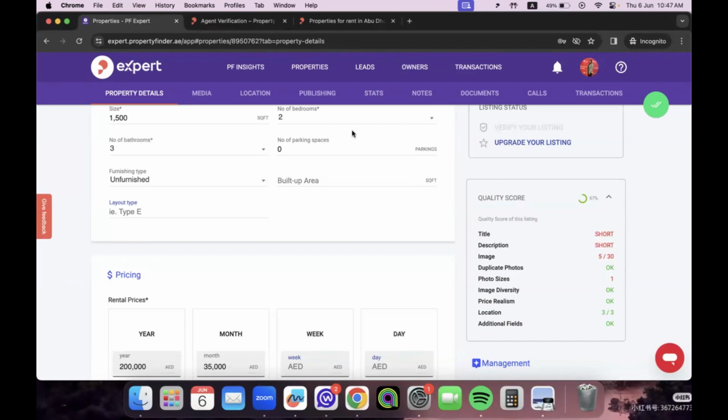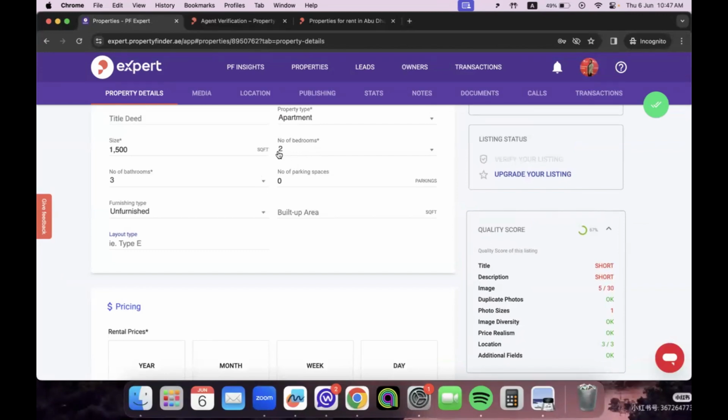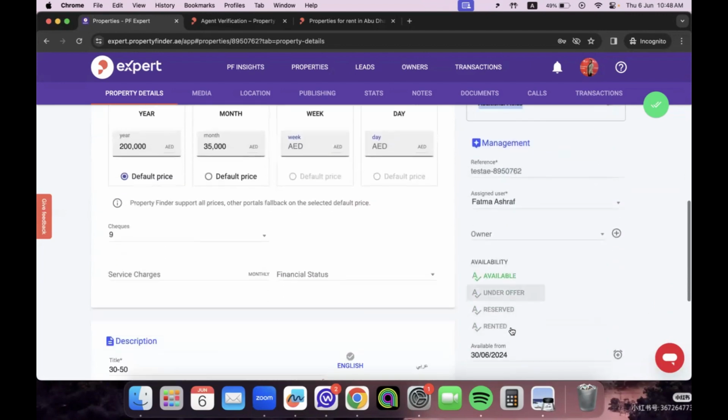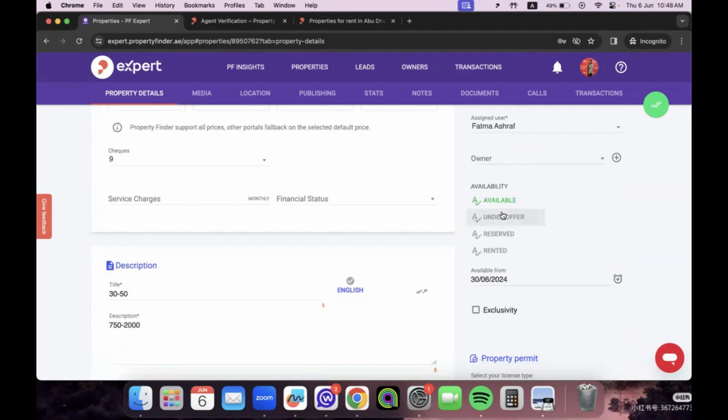And if my unit has a smaller number of rooms, then 6 is fine. That's why it's telling you 6 photos are needed. So for a 2-bedroom apartment, I can add 6 photos. That will be fine. None of them are duplicated, so good. One of the photos is not a 4:3 sized photo, and the images are diverse. The price is correct. The location is correct and accurate, and the additional fields as well, they are added. And remember, additional fields are the availability date.